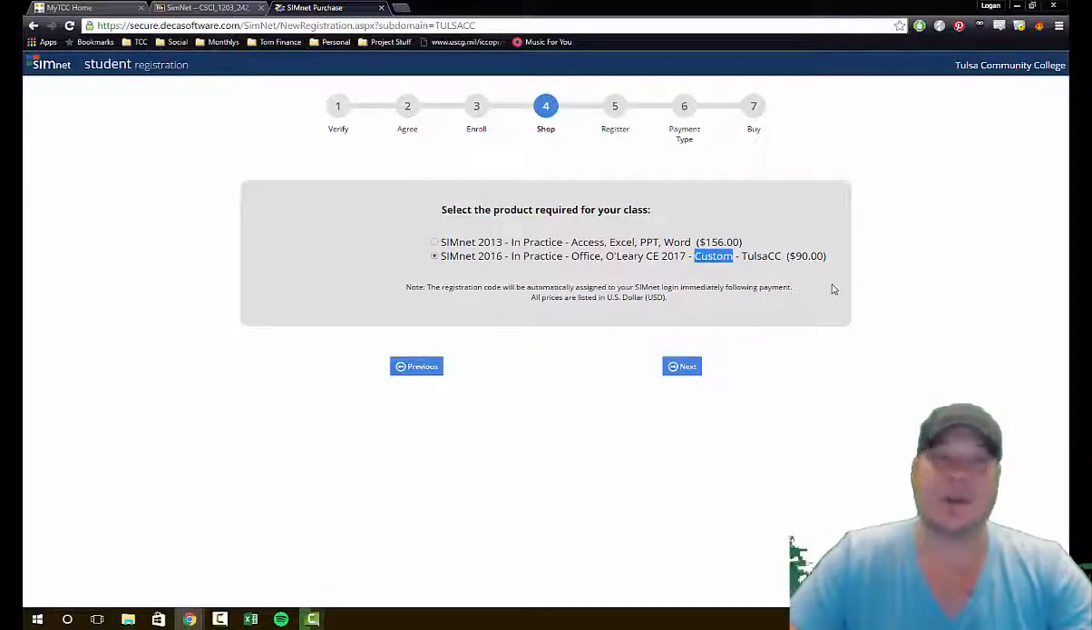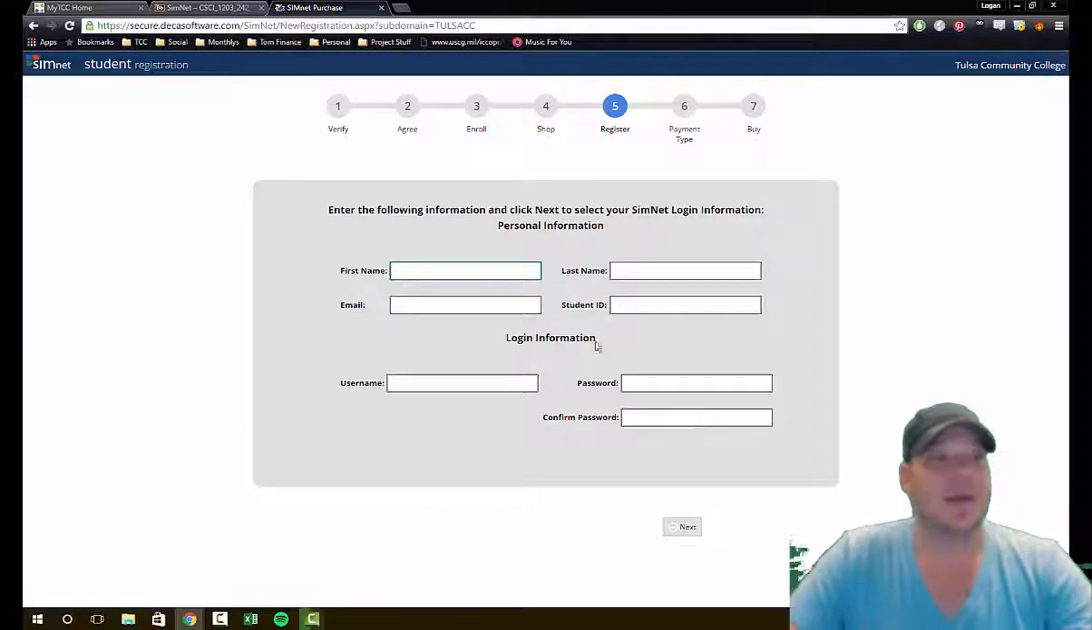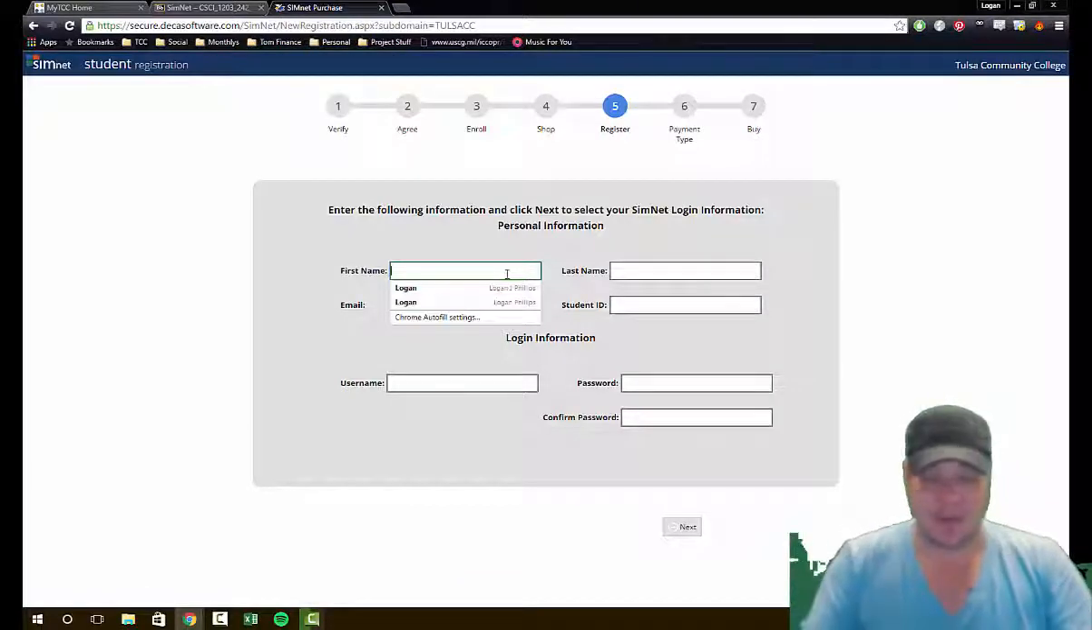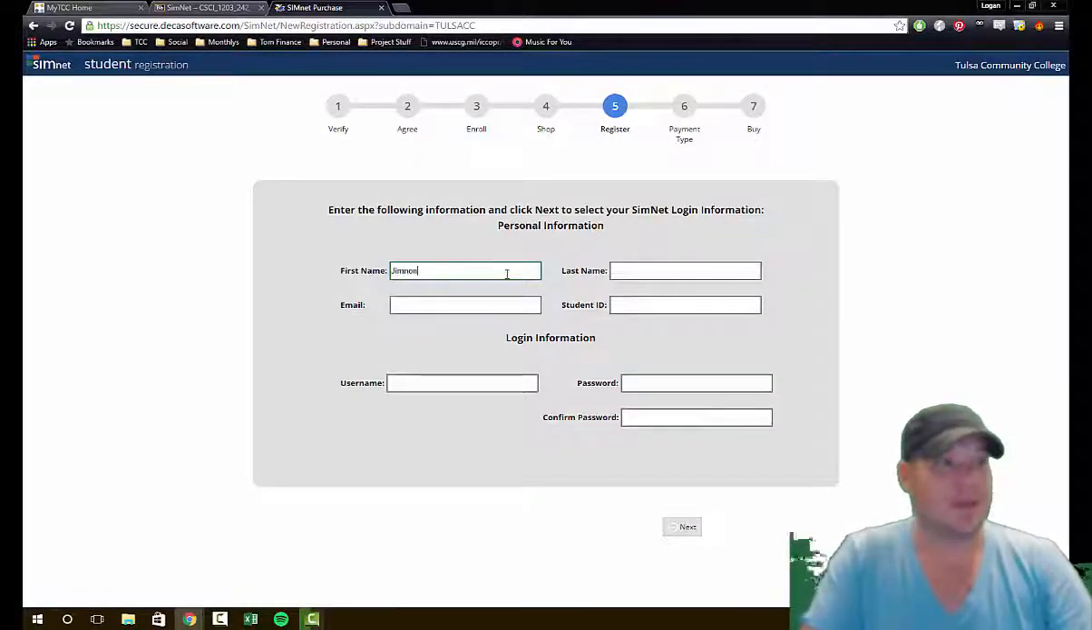Now it's this custom word that makes it interesting, because if you go to Amazon and try to buy that Simnet ISBN number, you're not going to get the right code. You have to have this custom code. It's a code that was made specifically for me. You'll fill out your information. I'm going to name myself Jim Bob, Jim Bob Joe Bob.